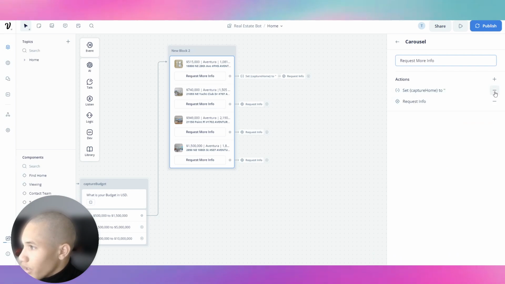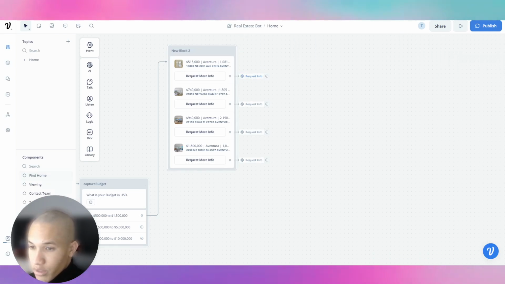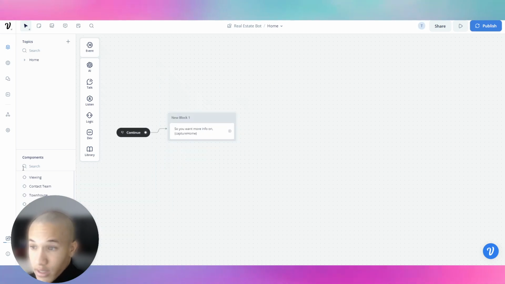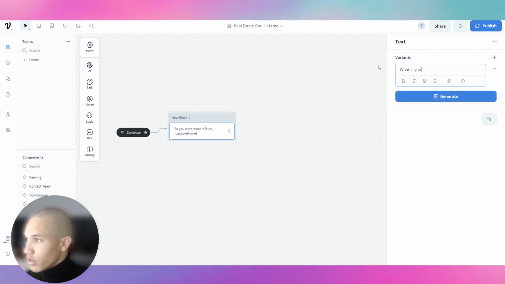So we're just going to get rid of that, and go to the request info. It's still going to work. We just can't get the information on the home, which is a bit annoying. If there is a way, let me know in the comment section below. So you want more info, and then we're just going to ask them, what is your name?